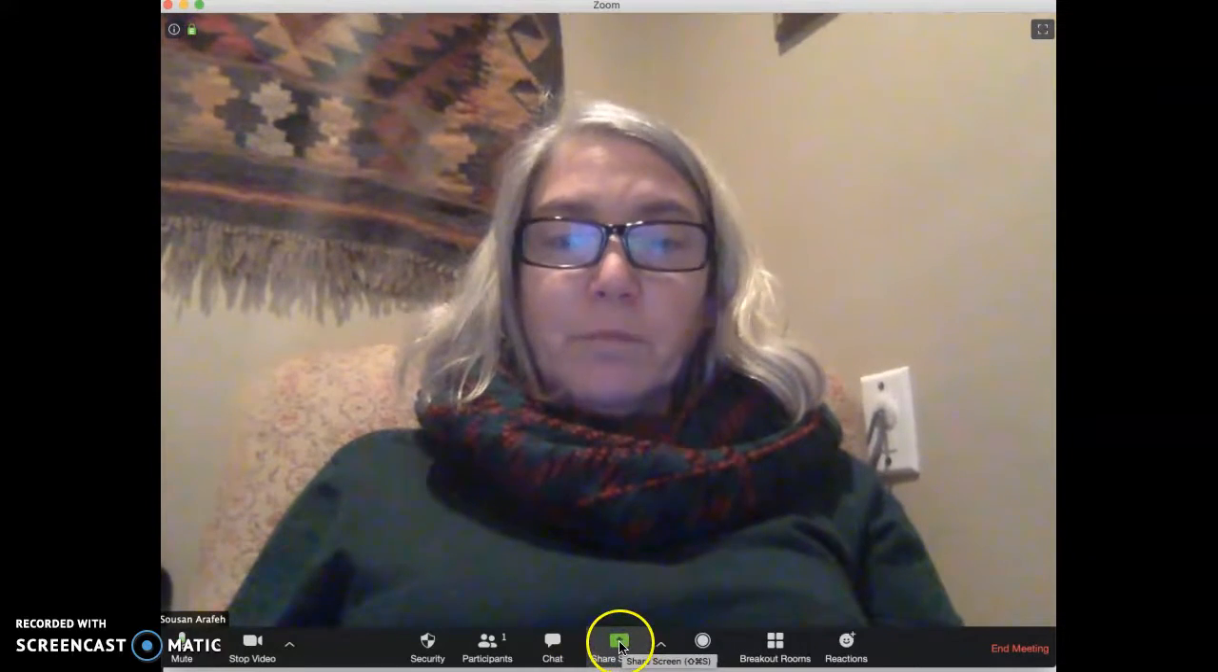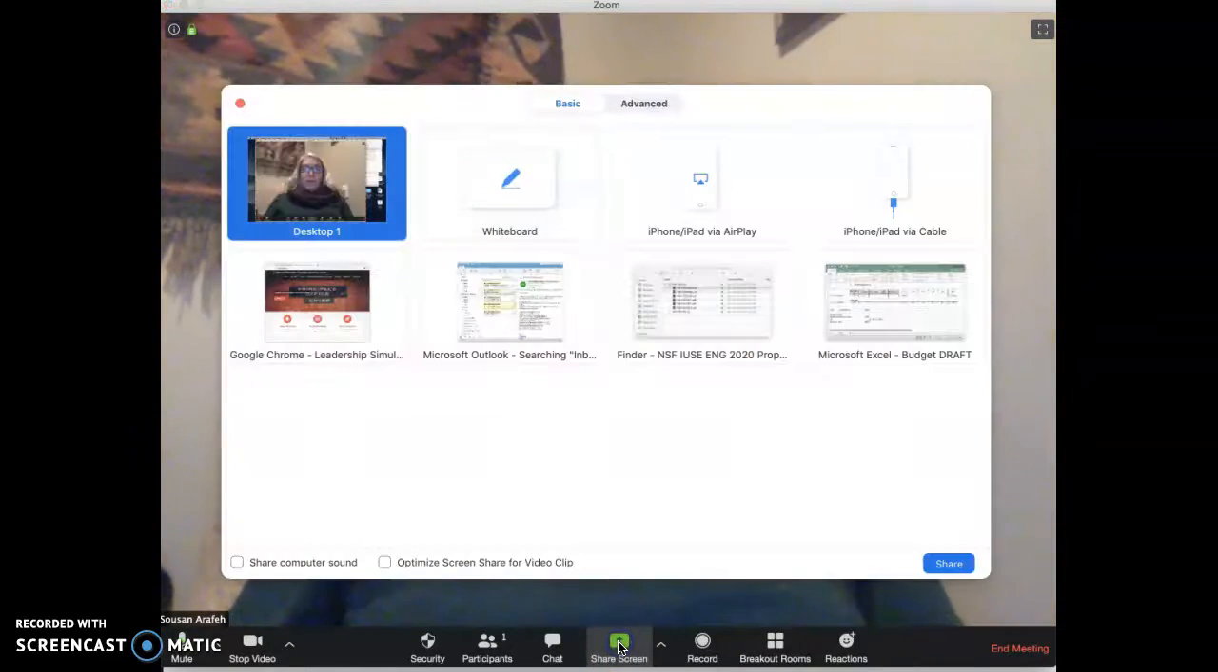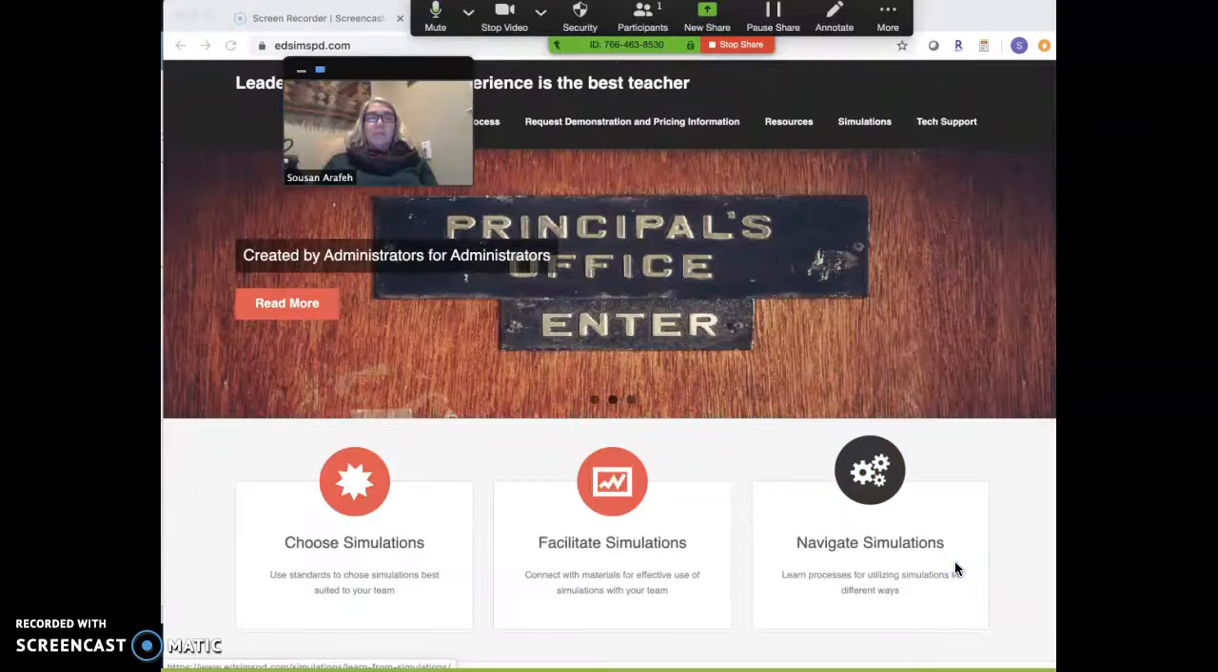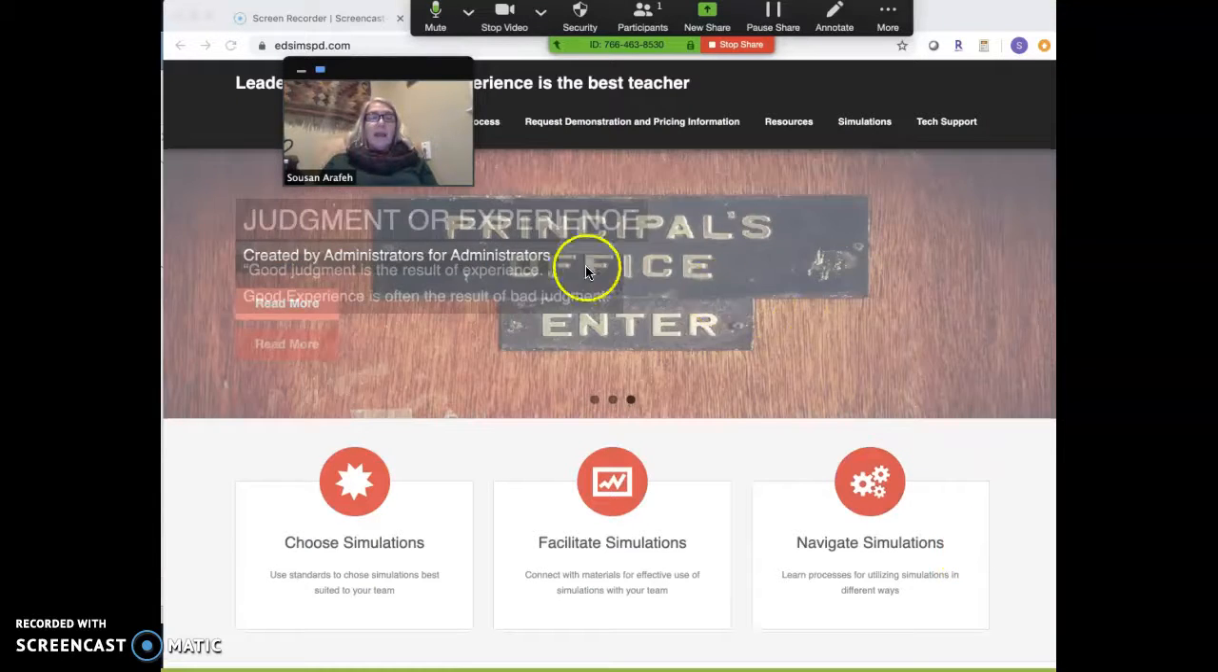I'm going to share my screen as you will. That leader, you can click on share screen down here at the bottom, go here to desktop. Notice that please click on share computer sound, because in that way when the video is played that's in the simulation, everybody will be able to hear it well. I'm not going to click that now, but please do that.